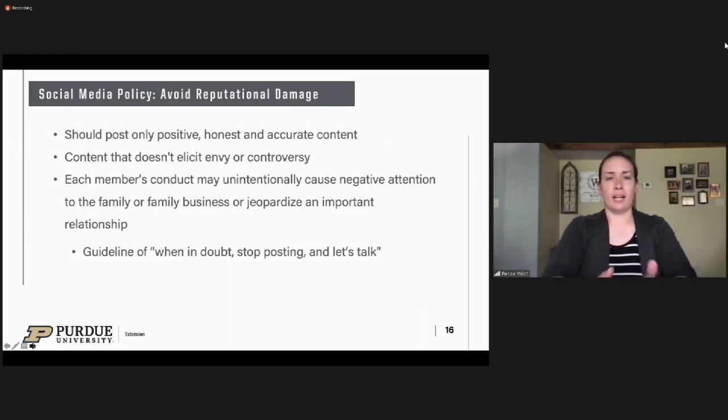So when we think about how to avoid reputational damage, we want to only post positive, honest, and accurate content. We don't want any content that will elicit envy or controversy. And each member who has access to the social media of your business or your farm may unintentionally cause negative attention to the family and the farm business, and might jeopardize an important relationship.